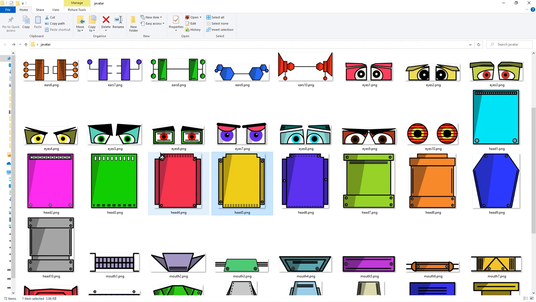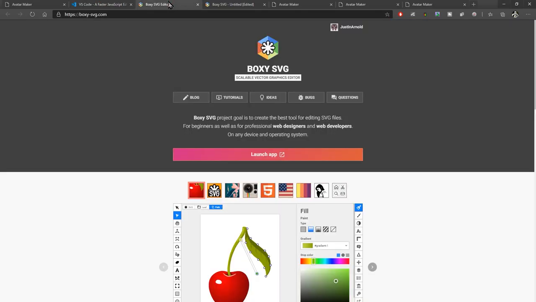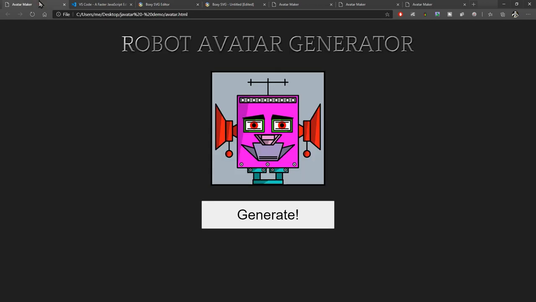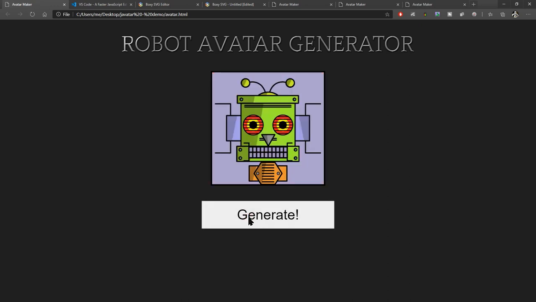So you can go to town making as many of these as you like, and of course it's very easy if you want to in the future to add more parts and just simply make one small change to your code to tell it now how many more parts there are available. So once you've downloaded your code and you've got your boxy.svg or whatever you're using to create Illustrator images with transparent backgrounds, we are ready to begin. So let's have a look now at the code that we need to create the basic web page.